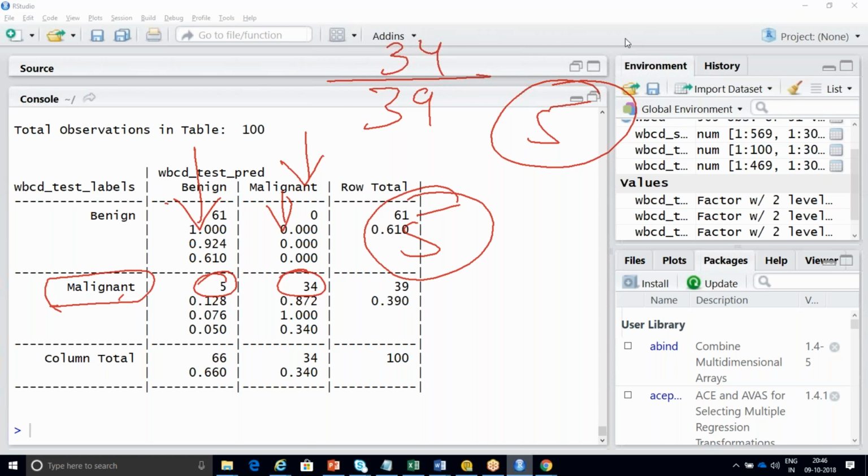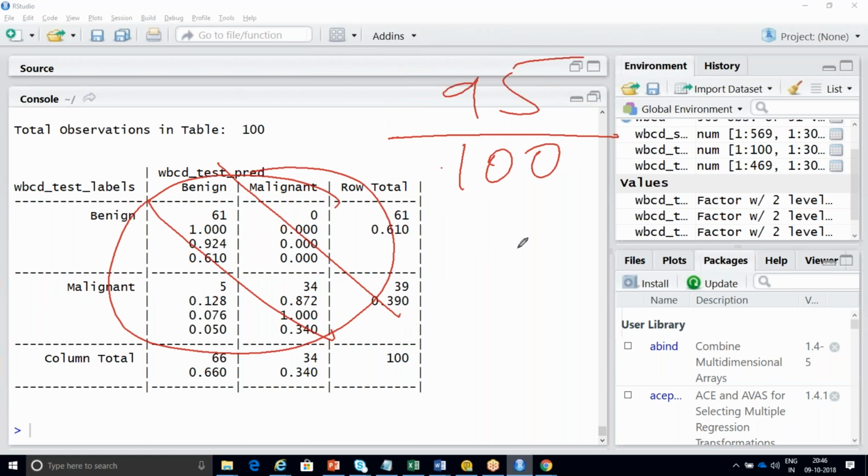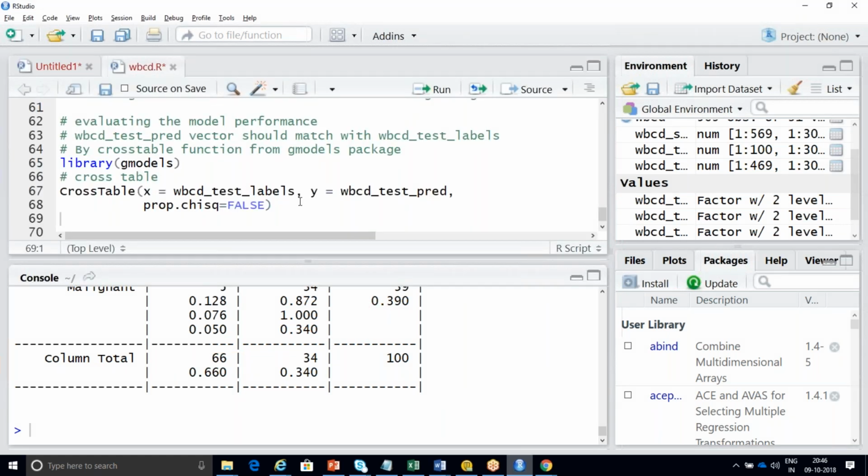So how do you check the accuracy? This diagonal, 61 plus 34, is how much? 95. 95 divided by the total, 100. How much percentage? 95%. So if you use k is equal to 21, you got 95%. So let me check it with k is equal to 11.